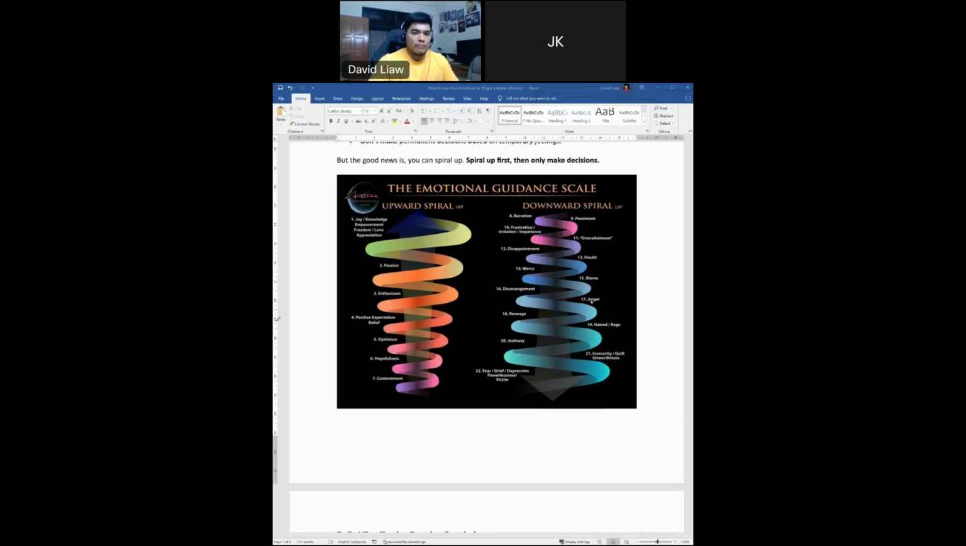Anger, maybe not. Revenge, not so. So it's more or less around discouragement, maybe around disappointment. So you're around this range now, right? So let's just use number 16, which is discouragement.